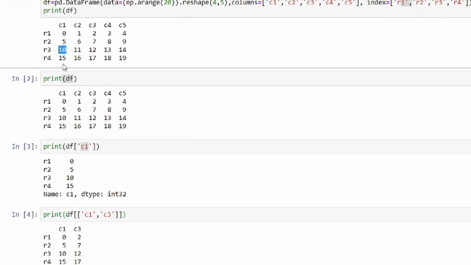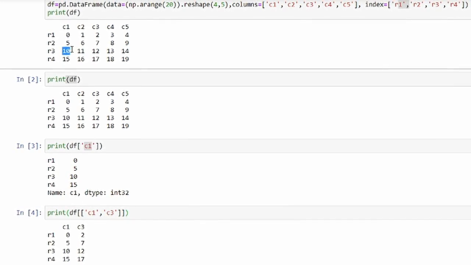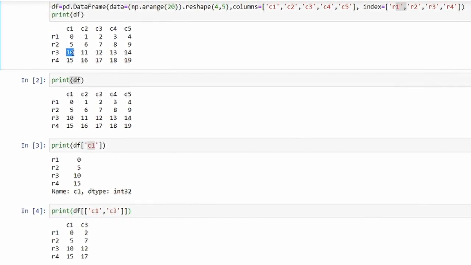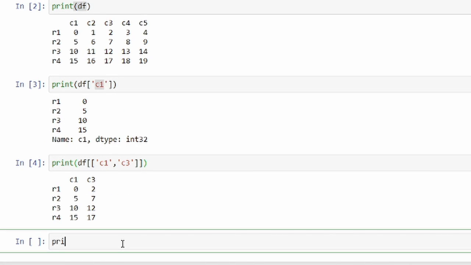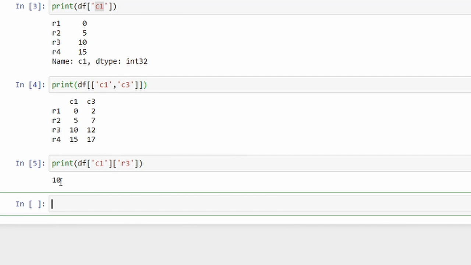What we have to access is 10. As we can understand, it is in column C1 and row R3. So we are going to do that: print df, where df is our data frame. Within it we will pass the column, so it is C1, and the row, what is the row value? R3, right? So we'll pass R3 and let's execute. As usual, we obtain 10, that is this particular element.